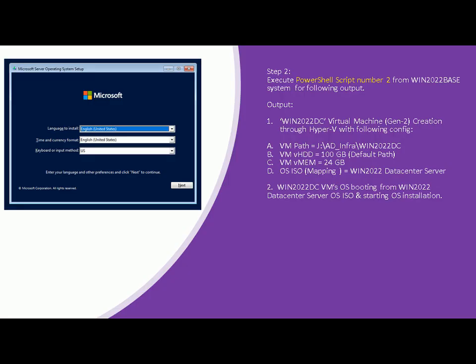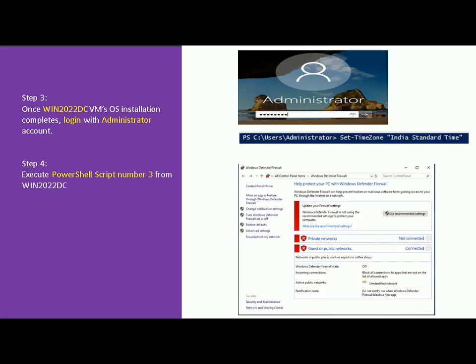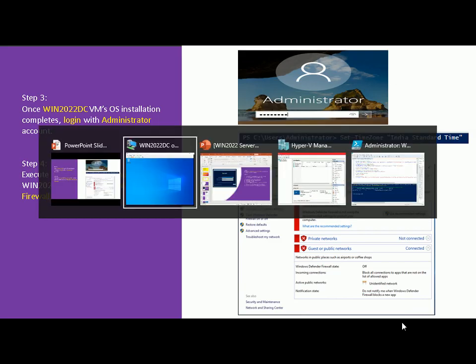So we have just completed step number 2, or script number 2. Step number 3 we have just completed: once the Windows 2022 DC VM's OS installation completes, log on with the administrator account. That we have just completed. Step number 4, we need to execute PowerShell script number 3 from the Win2022 DC system for disabling the Windows firewall.